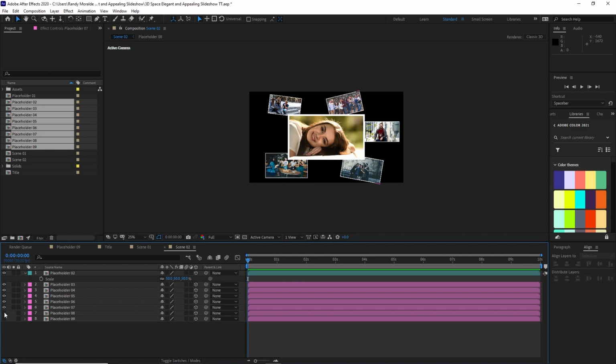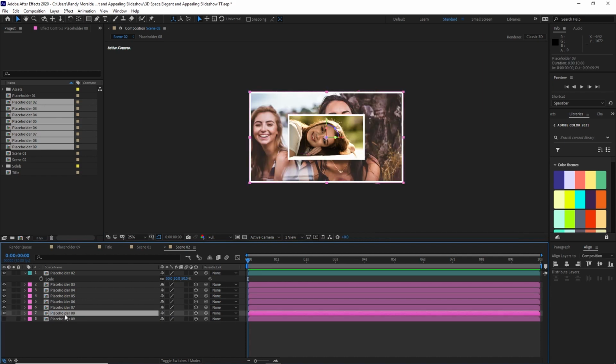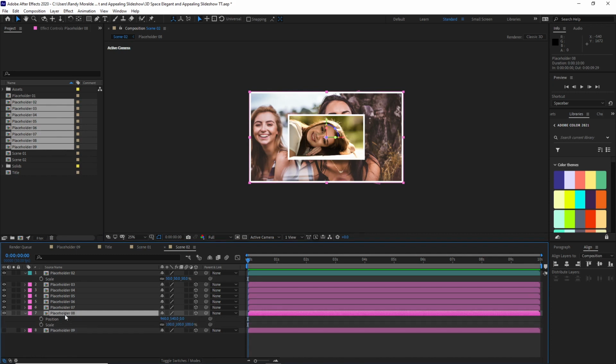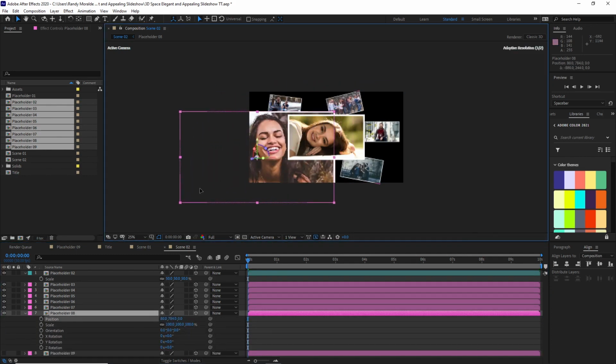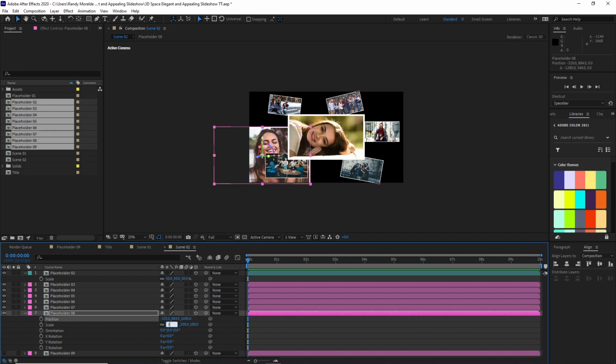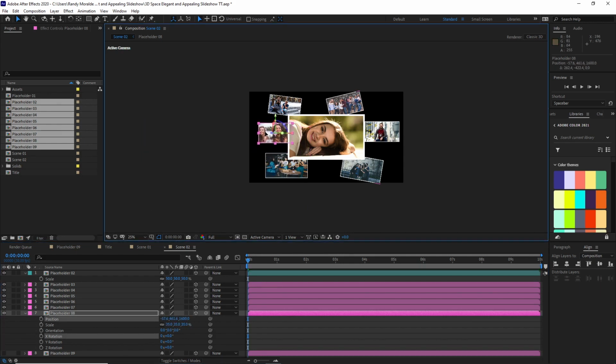Now enable the placeholder number 8. Highlight it, press P on your keyboard for the position, press S for the scale, and press R for the rotation. Drag it down. Then change the Z position to 1600. Scale, change this to 35. Then drag it like this.